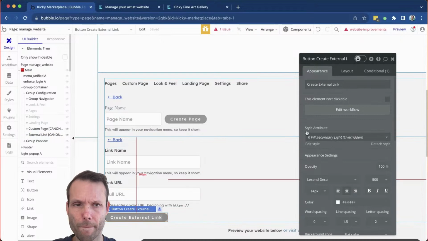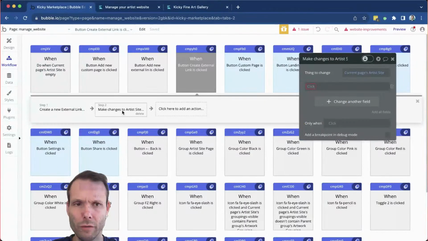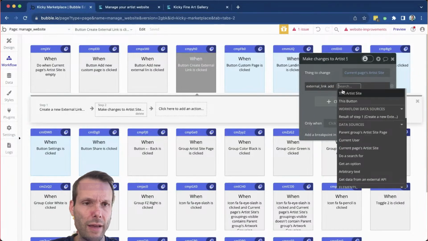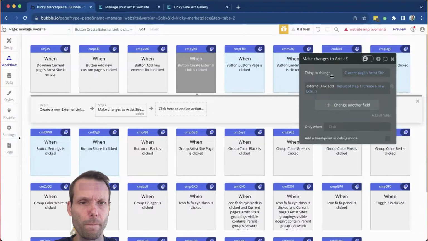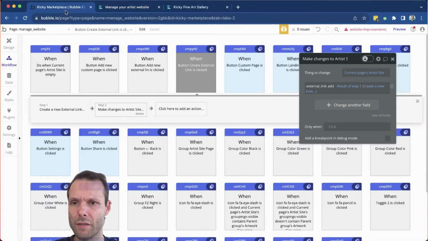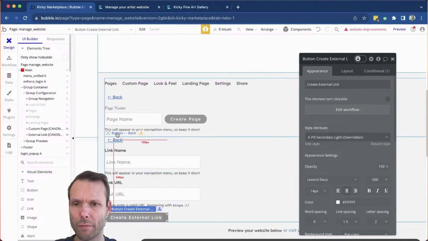All right, there's the workflow. And external is here now because we created it in the other thing. And add result to step 1. So that should get us the basics there. I guess we should fix that back button.